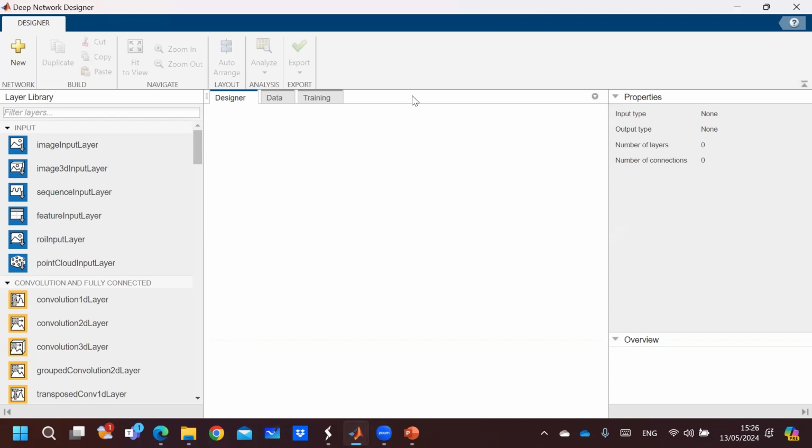You'll see that this will open the Deep Network Designer for you. It's empty. Here on the left-hand side, we have a library of layers, and we have an open free page and some details here. We'll talk about it later on.